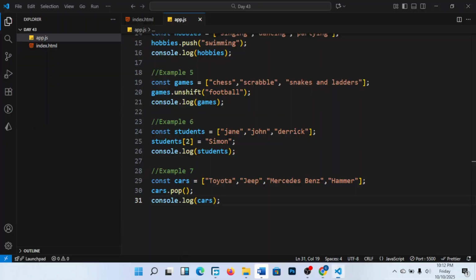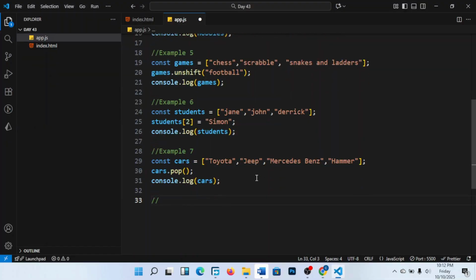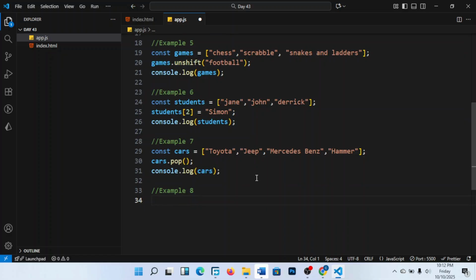So I can come here, this one I use here, example 8. Then I put, for example, const. What can I put there as const? I can put here vegetables. Okay, veggies, just a short name for vegetables. And I put here cabbage. Then I put here spinach.